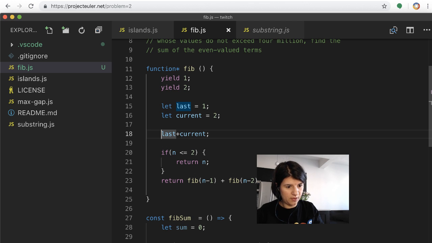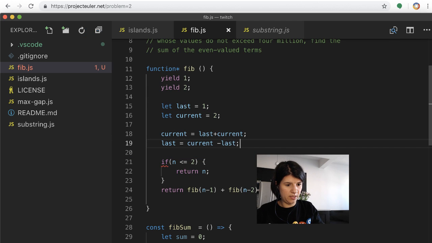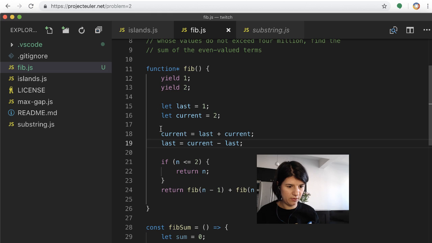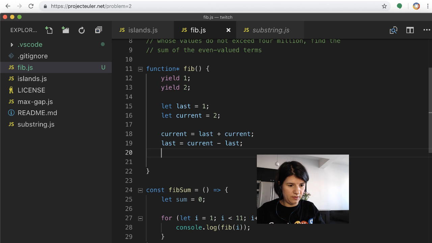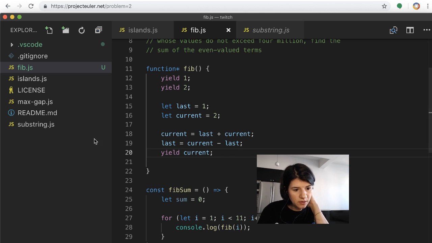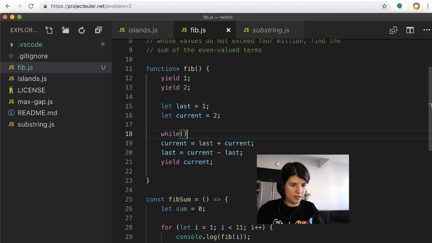How do I update those without a temp variable? So current is last plus current, and last is current minus last. Is that right? So I'm summing them up, so I have the bigger one. Now if I subtract last, I get the previous current. Okay. And then I need to yield current. And I guess I'm doing this in a while loop.